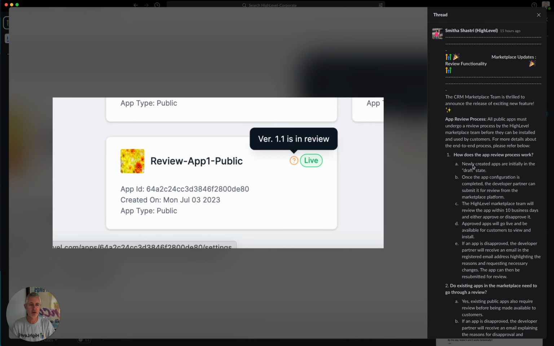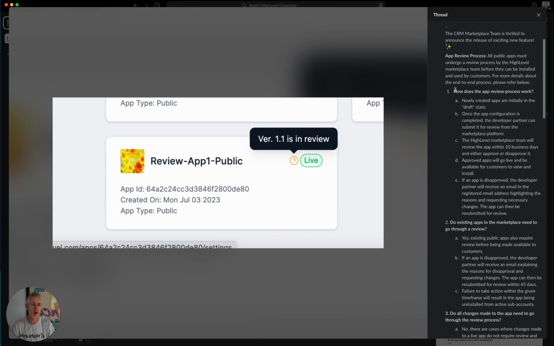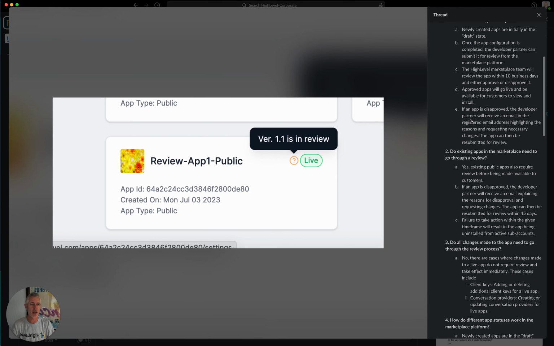When you do version 2, you're registering your app into the marketplace. And you can see here that we have a new process. How does this work? Basically, new apps go into a draft status. Once the app configuration is completed, the developer can submit it for review. The High Level Marketplace team will review the app and either approve or disapprove it. Approved apps will go live. Disapproved apps will get feedback.